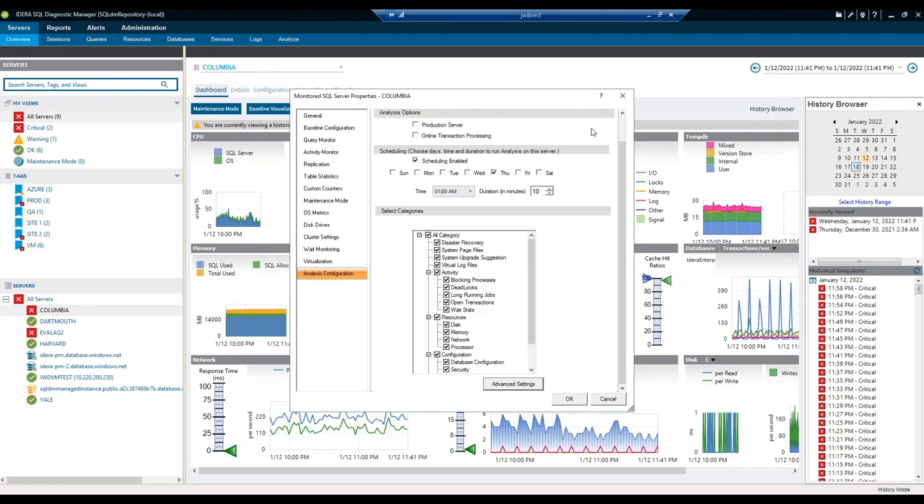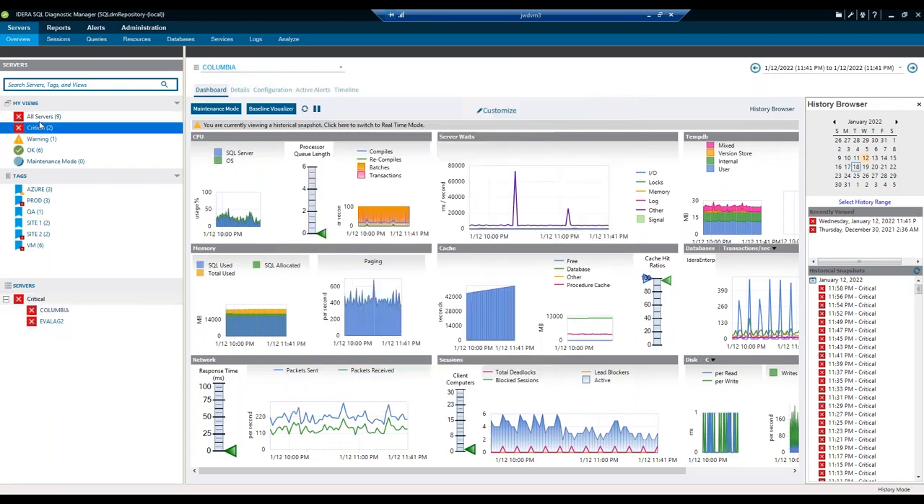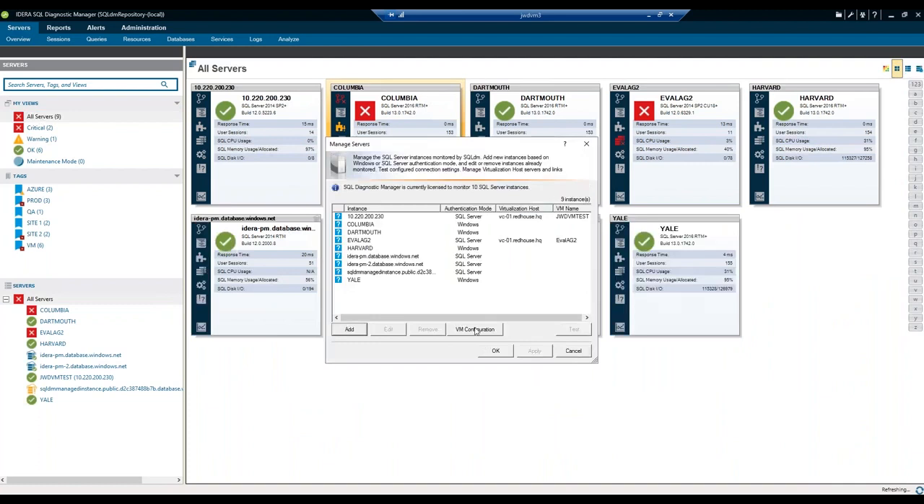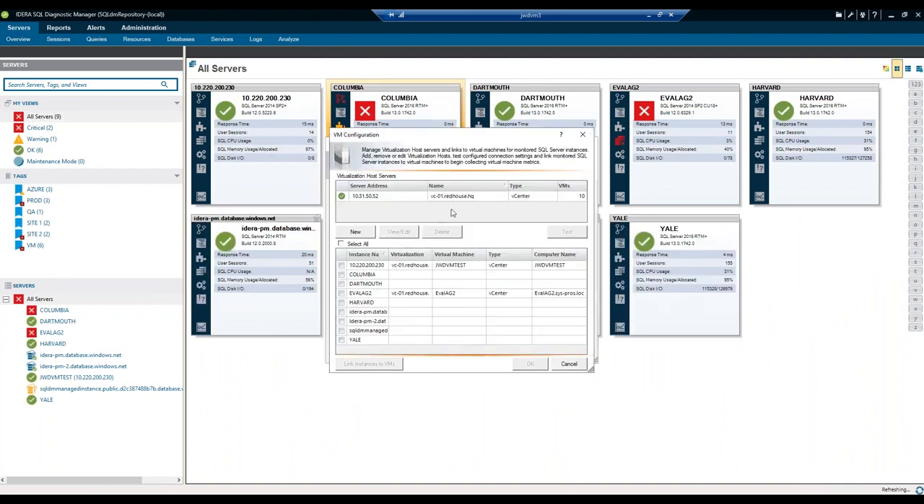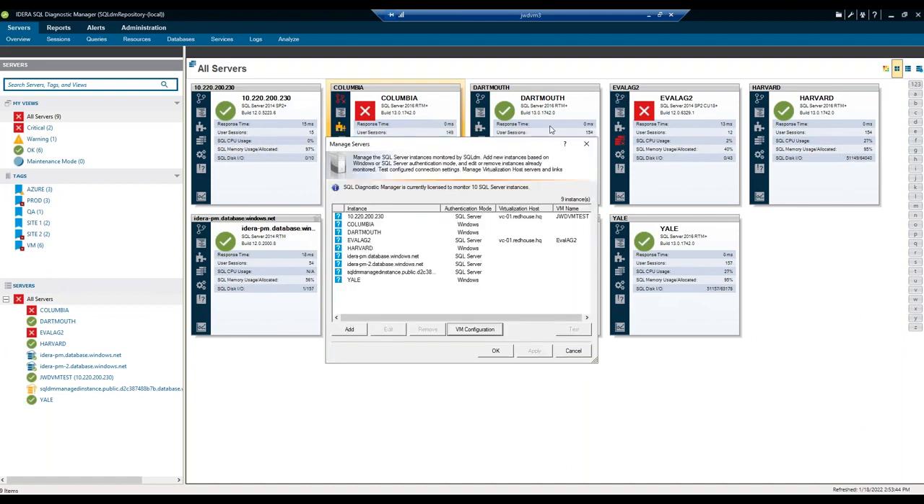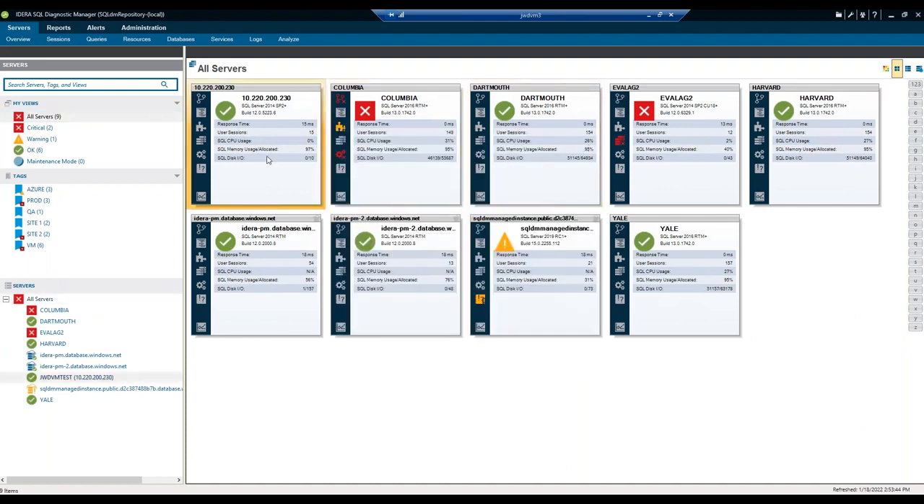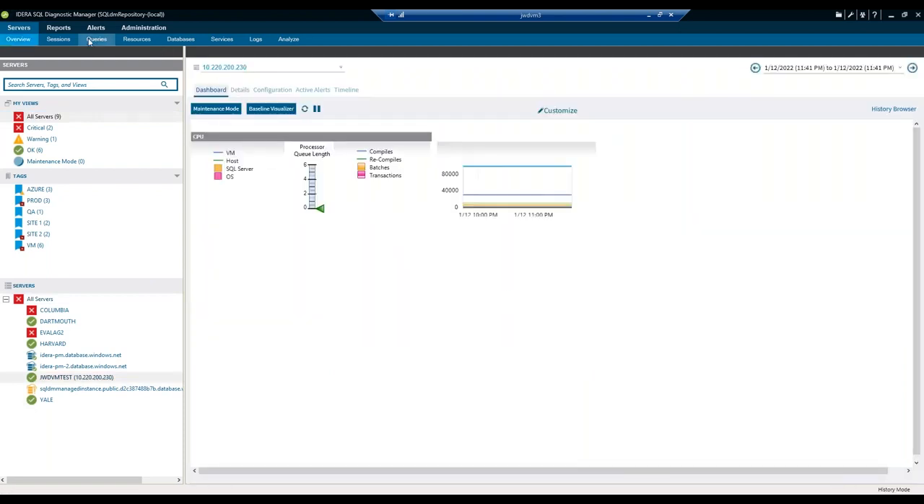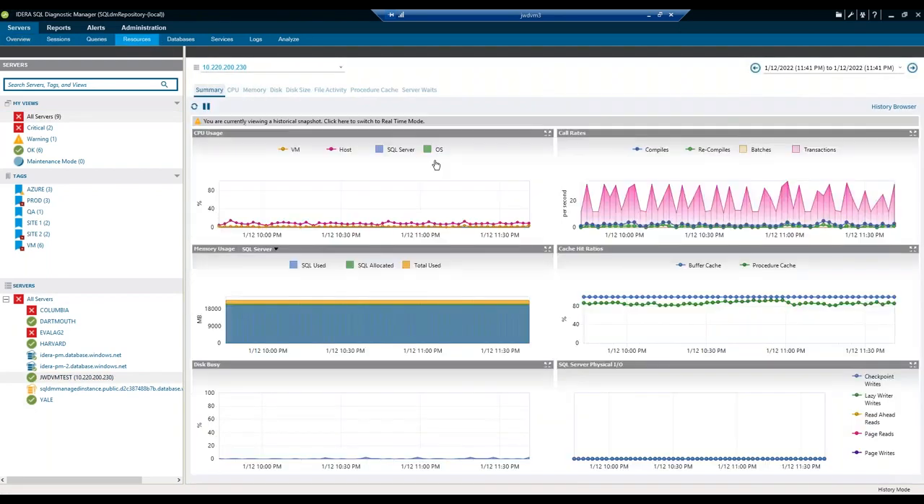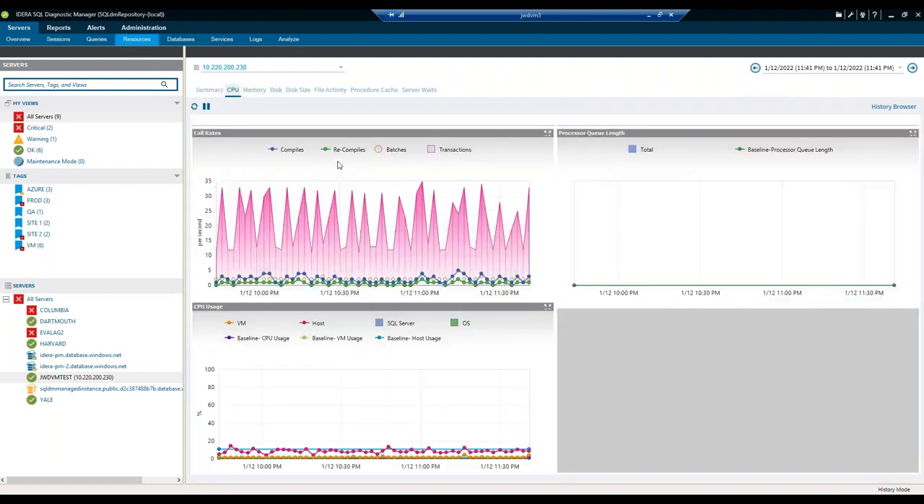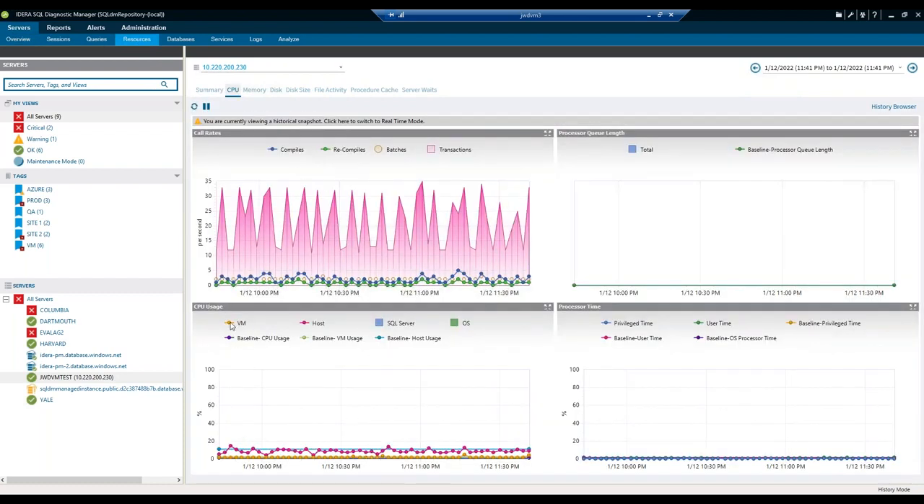The other thing that I do want to highlight is that we do tie in with vCenter and Hyper-V. So if you need to have a connection to your underlying host, we can easily add that. How that comes out is if you're looking at a SQL instance that is a VM, then when you look at things like the CPU, you can actually see the underlying host as well as the VM. So if your performance problem is really coming from your underlying host, you can identify that with Virtualization Monitoring built into Diagnostic Manager.